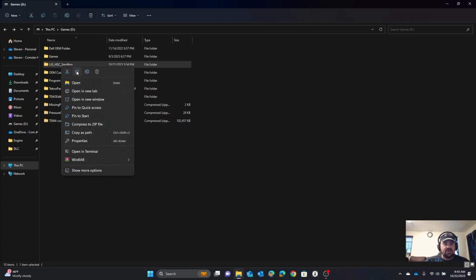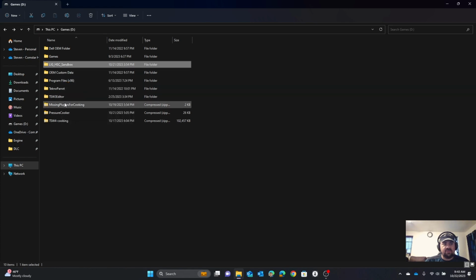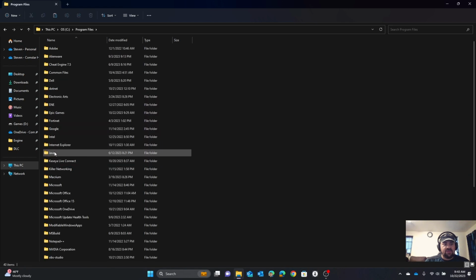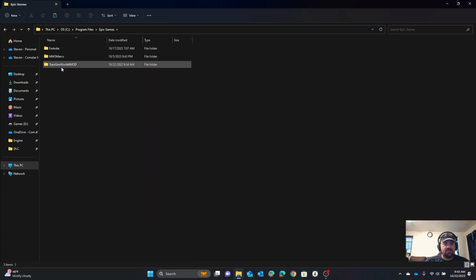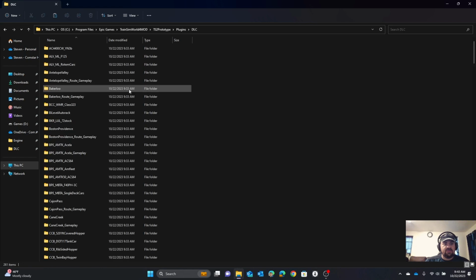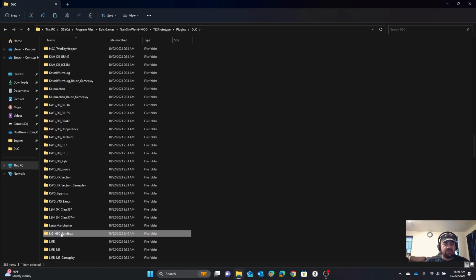Here is my Horseshoe Curve little plugin that I was working on just for demonstration purposes. I'm going to copy it. And this is where I told you to take your plugin out, right? Because we had to compile the asset registry. So now we go under Epic Games, TrainSim World 4, TS2 prototype, plugins, DLC. Put that in there. All right, good.